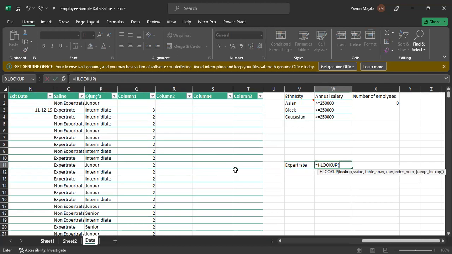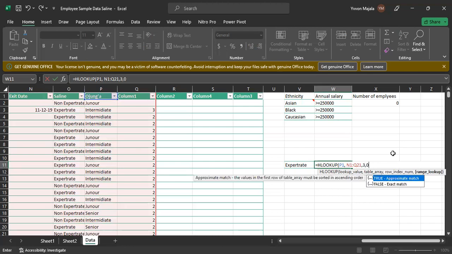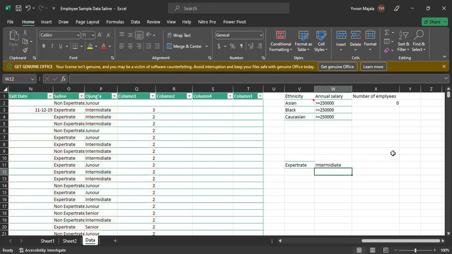So, let me use P1. That's the lookup value. And then the table array is this table. Let me reference this table. And then the row index number is 3. And then the exact match is 0. Yes, intermediate. So that is how you do Hlookup.